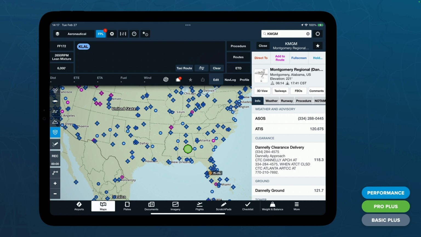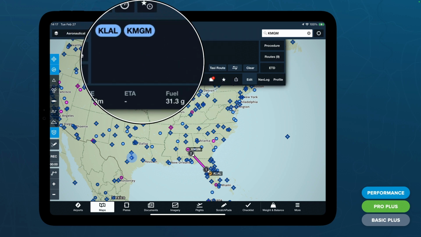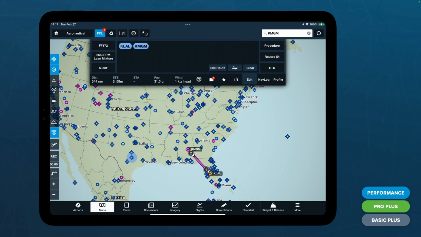All I'm going to do is add this to my route. So Lakeland to Montgomery. This adds that airport route bubble. I now have both of my route elements visible here, and ForeFlight has drawn a direct flight plan between those two positions.